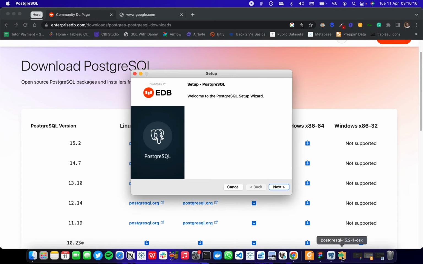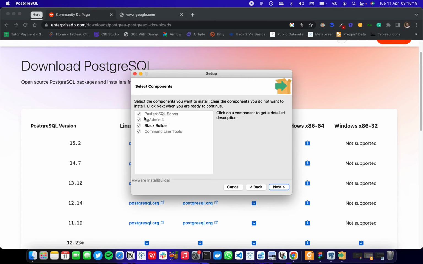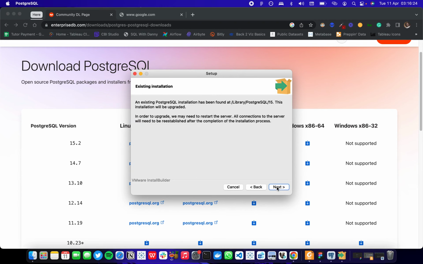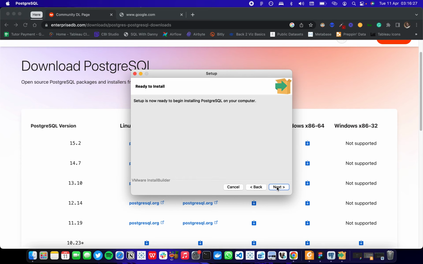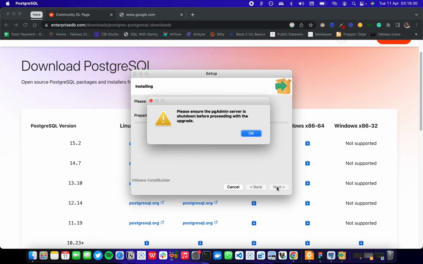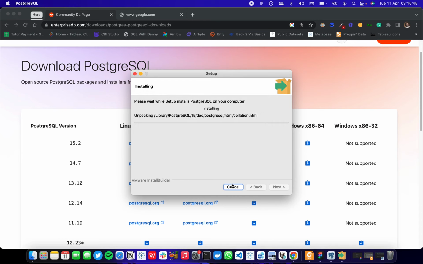And just a click through, like I said. Next, you can see I don't want the stack builder because I don't need it. So next again, next, next, next, next. It's just going to install it, and what it's saying is shut down pgAdmin server. Please ensure that pgAdmin server is shut down before proceeding with upgrade. Of course, I don't need to upgrade mine. So I'm just going to cancel that basically. Or let me just let it finish installing so I don't break stuff. So that's going to finish installing, and then do every other thing that it wants to do for you.